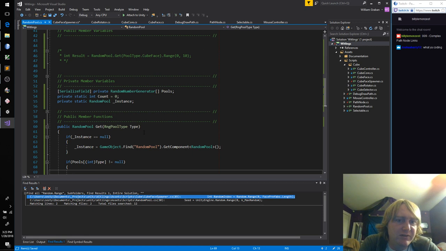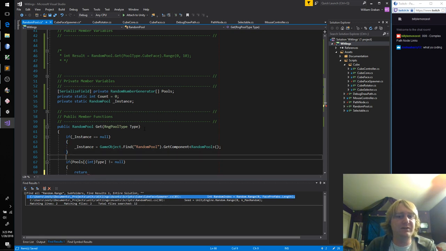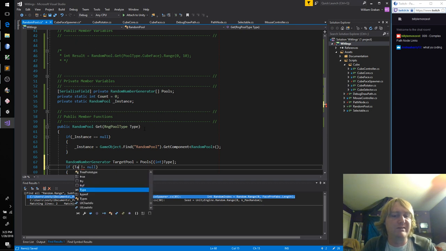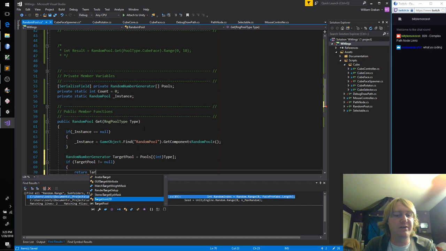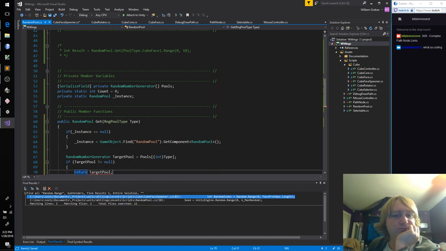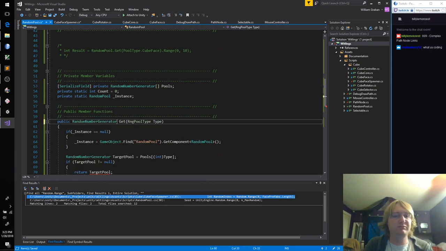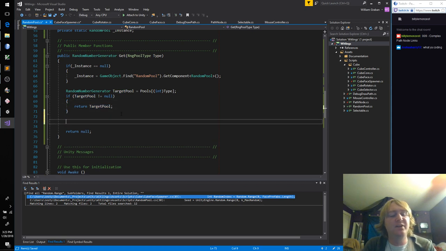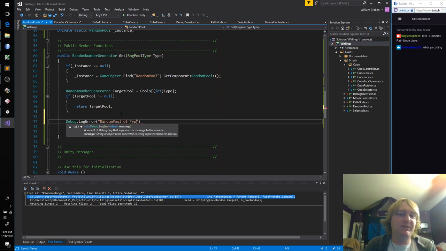So if it does not equal null, then we should be able to return. I don't like doing that twice. RNG target pool. So if the target pool is not null, then we can return target pool. Else we return nothing. And let's do an error here. Debug.LogError: Random pool of type.ToString has not been initialized.